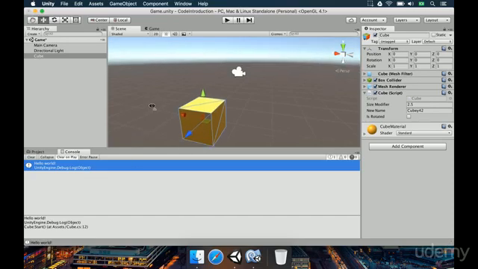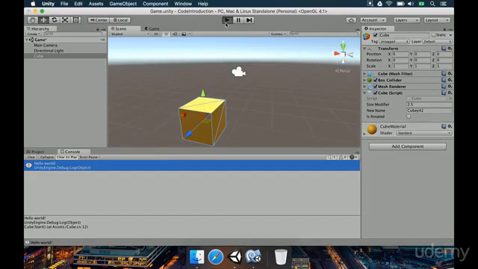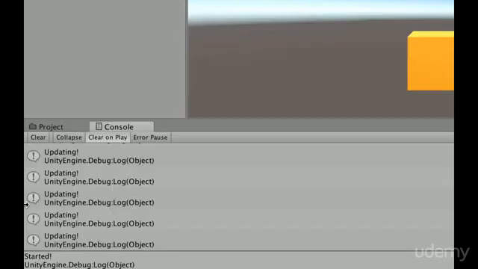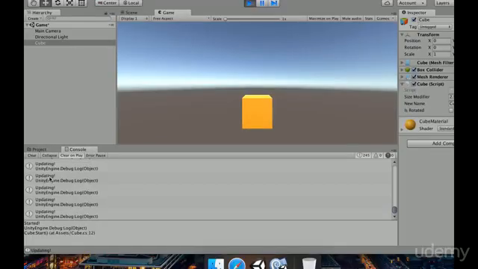Okay, pay close attention to the console. We press the play button, we have the start string that appeared here, and we have lots of updating messages appearing all the time. Okay, so it's printing all the time.